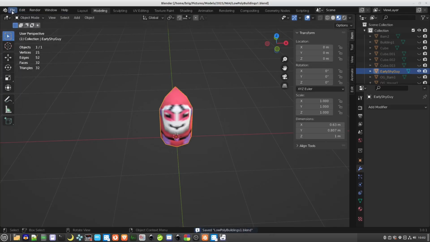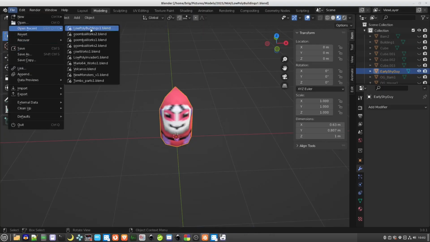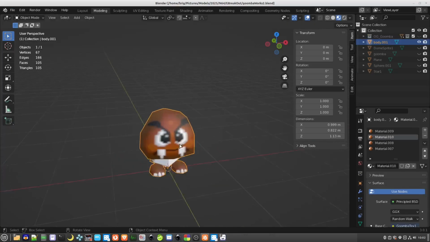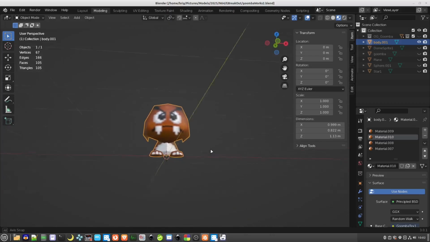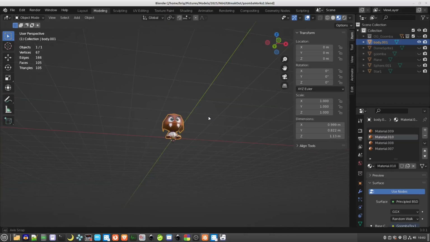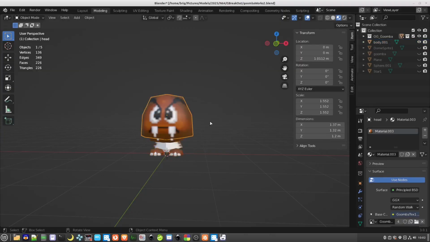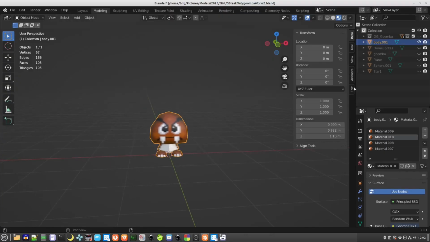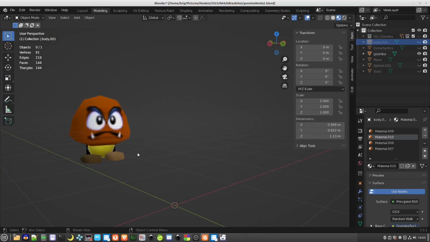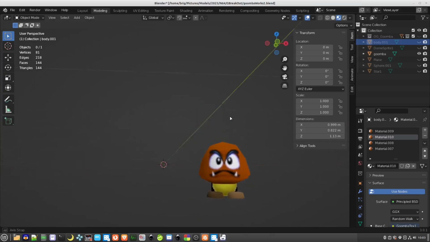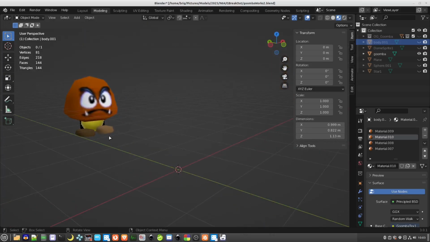So I will now load in some of the other models here. So this is the Gumba here, which I created. In fact, this isn't the right one I want to be showing you here. I've got other models in here. So I downloaded a Gumba from the N64. I think it was from Mario Kart 64, to have a look at. So this is that one there, which looks quite bad in my opinion.